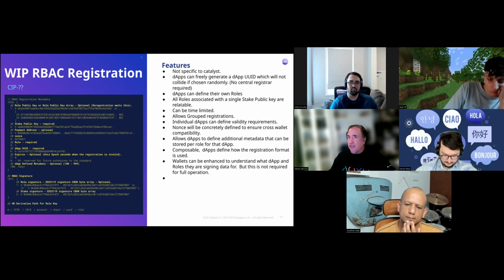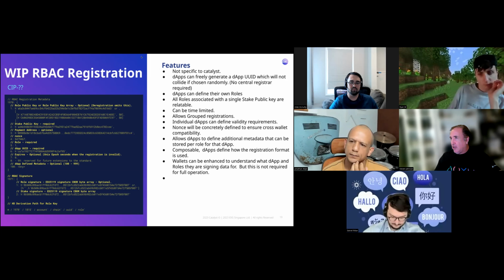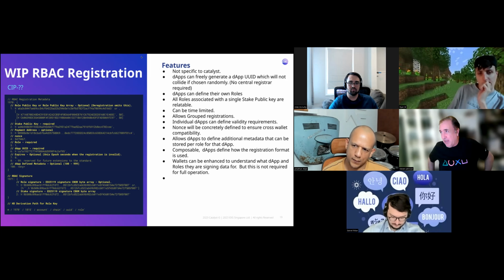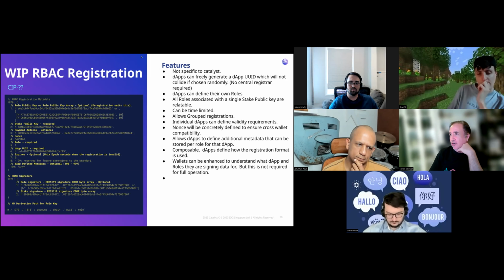Right. I mean, you'll notice that there's no DIDs or anything like that. I've got no digital IDs in this because we don't always want them. So that's why I've got this DApp-defined metadata, right? And they're a bit obscure as well, as to how you would actually use them and what you would use depending on the registration.